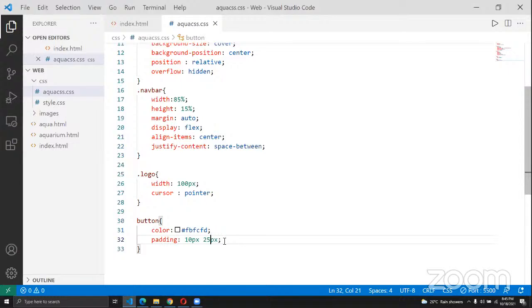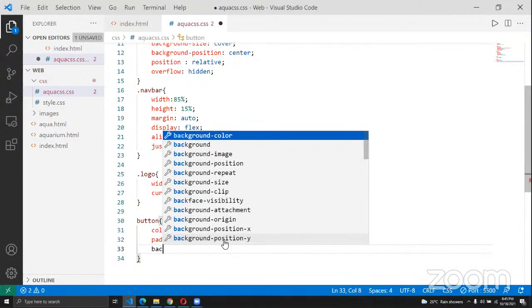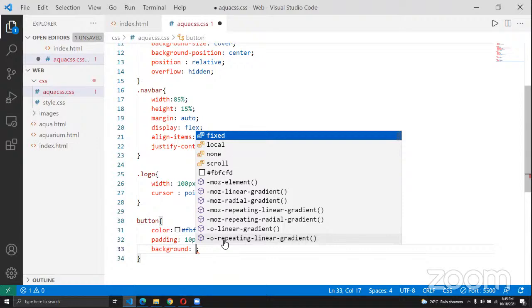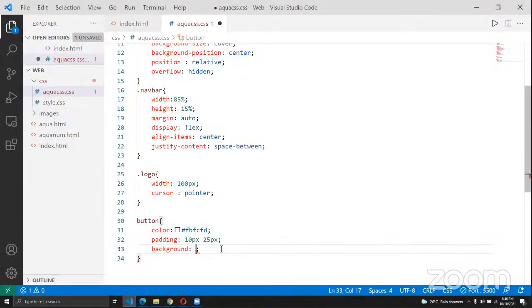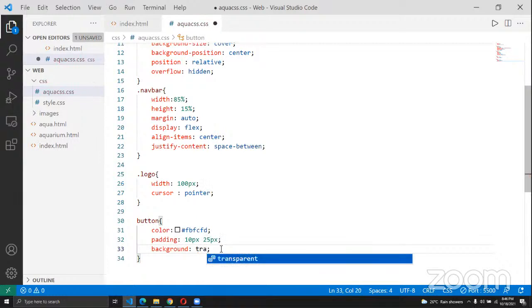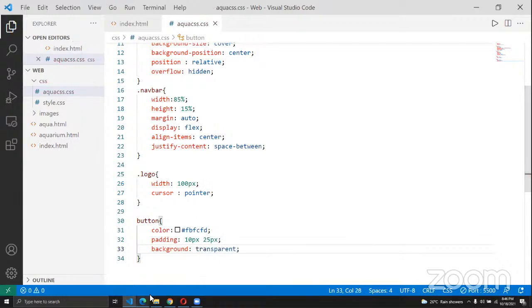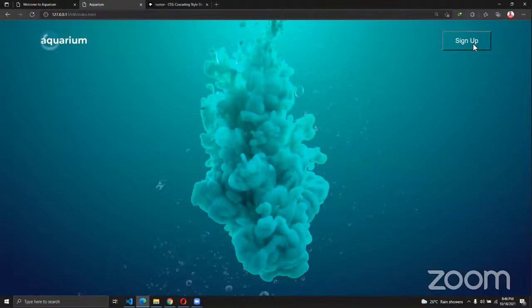Now we've put color, but we can also put what they call background, the background of that logo. Here we can see that it is taking the color as its background, but I don't want it to have that color. I just want it to be transparent so that it takes the color of whatever is in the background. Now you can see that it is transparent like that.